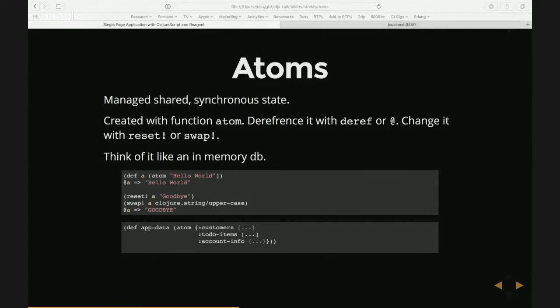So it's just a controlled way of accessing shared synchronous state. The thing with atoms is that when you go to read them, you have to dereference them, and you start off with the @ sign, or the function deref, but most times you just use the @ sign. So if you define A, the symbol A, to be the atom hello world, the data structure, the string hello world, you can get the value out of A by doing @ sign A, and that gives you hello world.